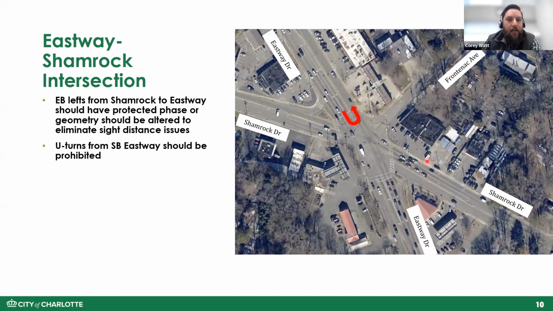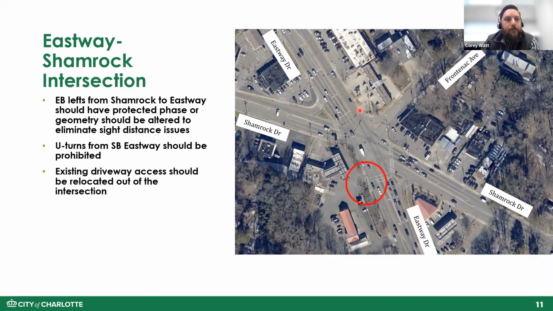The second thing that we found were U-turns from southbound Eastway. We had a lot of folks trying to make this U-turn for whatever reason, and it actually was not prohibited at the time that we did this study. So we had a high percentage of those crashes and realized, hey, we need to prohibit U-turns on whatever design alternative we decide to go with here.